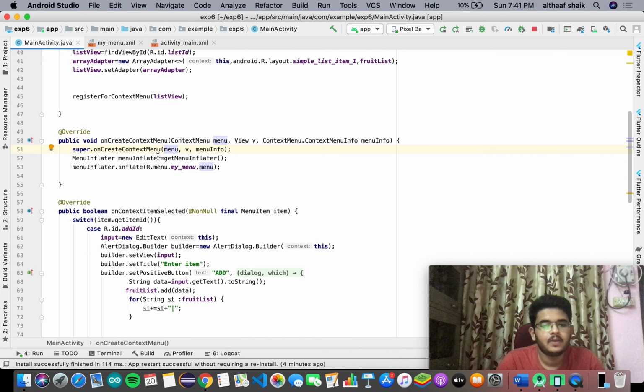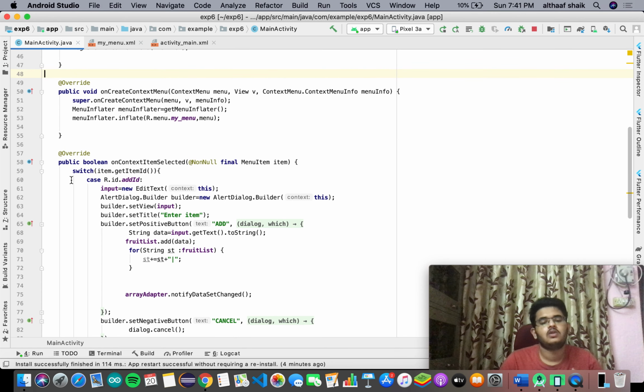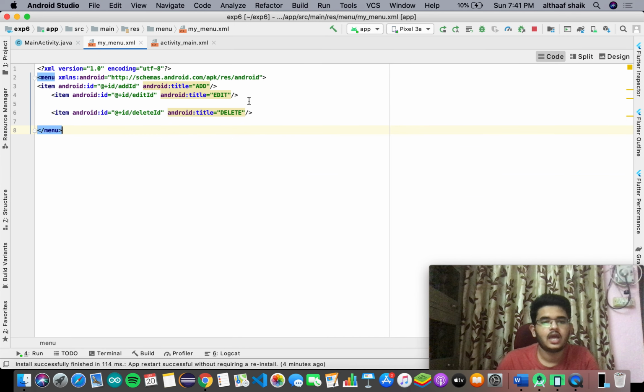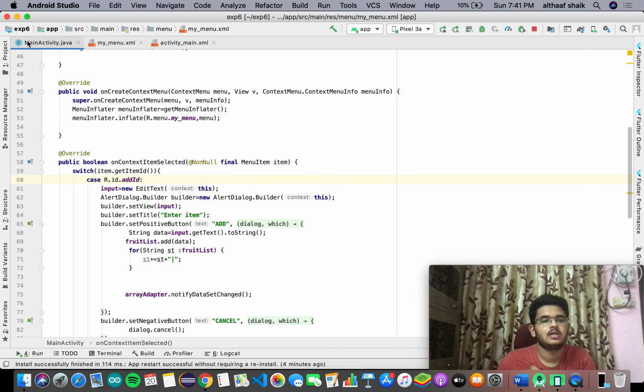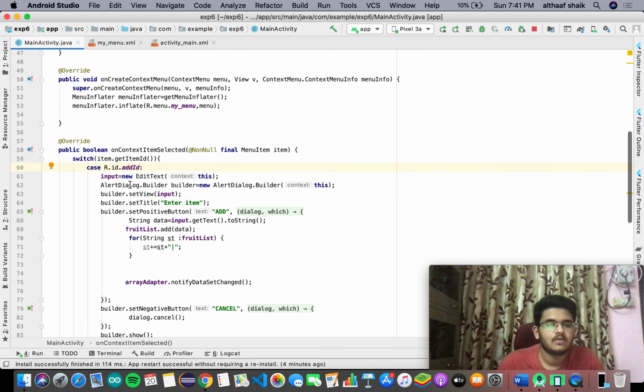Menu inflating is the mandatory thing which we have to do when we are using menus. We can use context menu, options menu and then popup menu. And then this is onContextItemSelected. When you select an item in the appearing context menu, what should we do? We are using a switch case with getItemId. When you click on add, this add ID will be given.